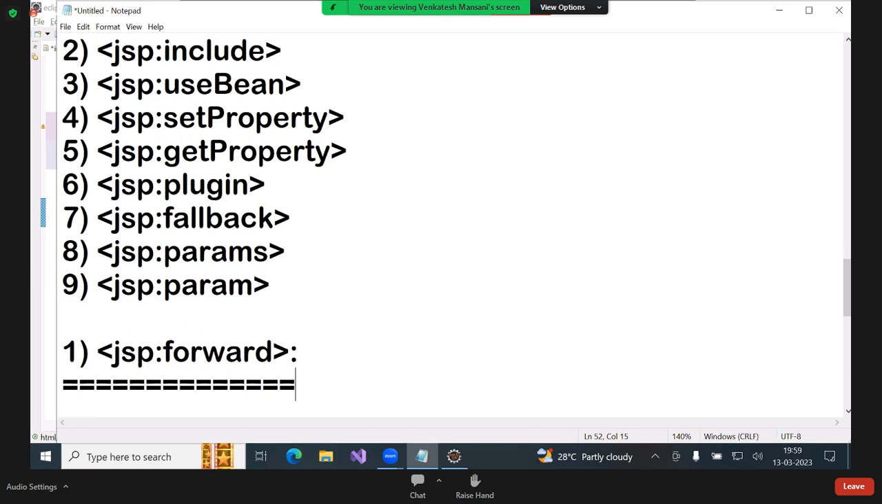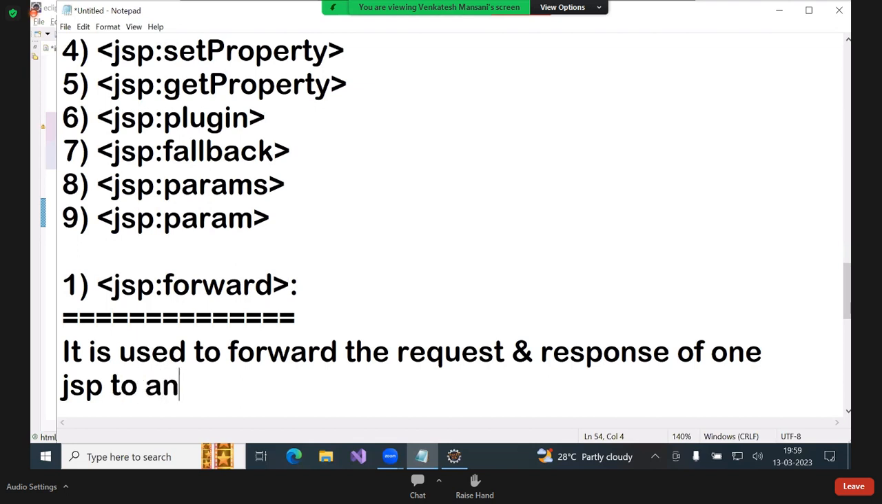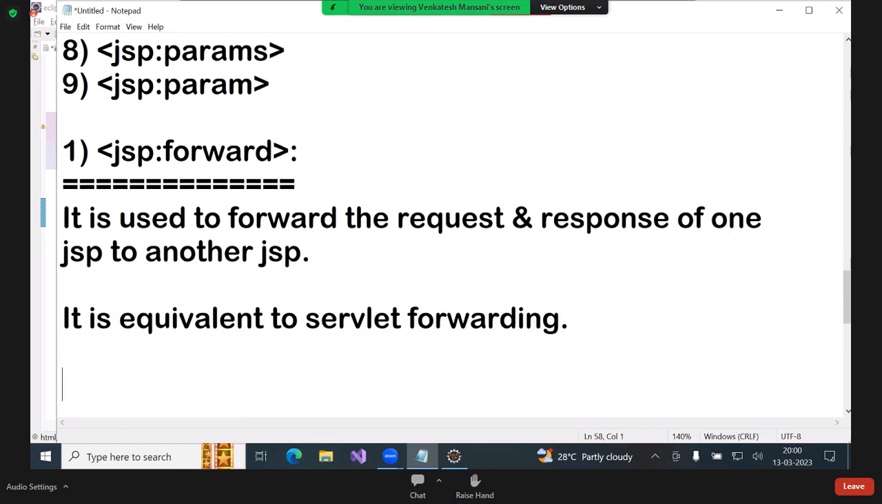jsp:forward. Note, it is used to forward the request and response of one JSP to another JSP. It is equivalent to servlet forwarding.